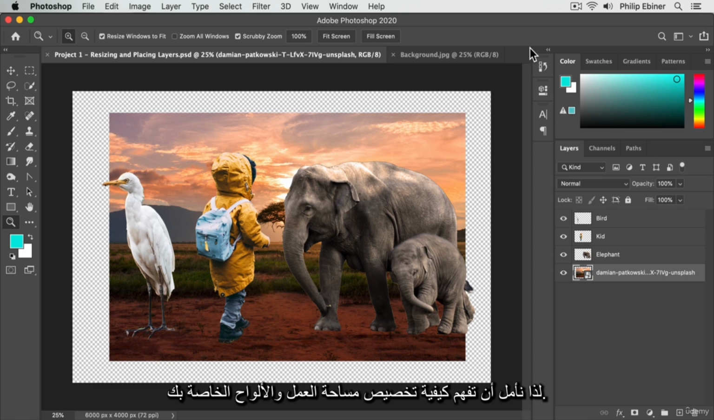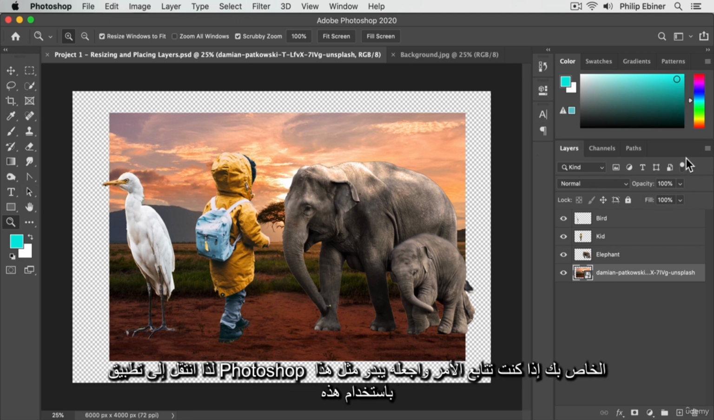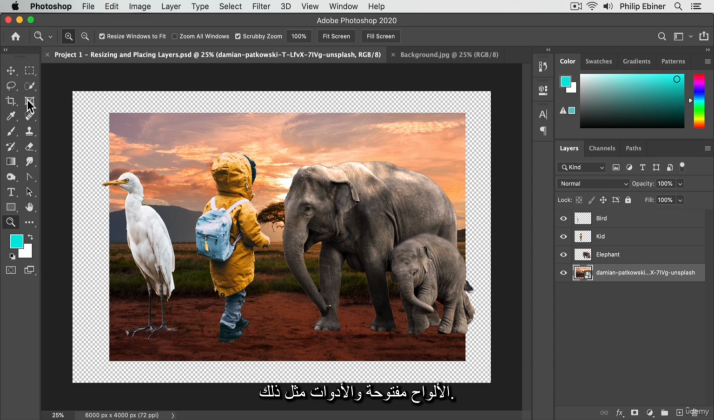So hopefully you understand how to customize your workspace and panels, and the goal now is to do the same. So go to your Photoshop app if you're following along and make it look something like this, with these panels open and the tools like so.